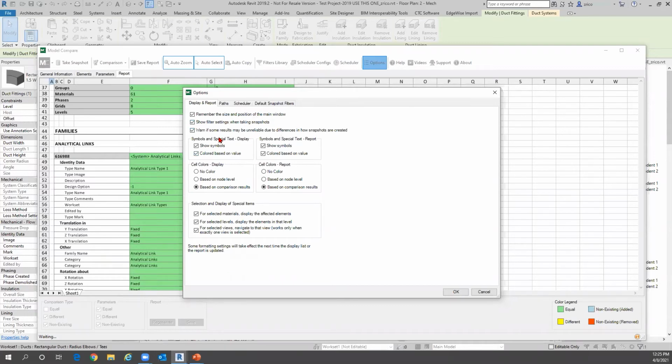Now, we can also show specific symbols or special text. Hey, do we want to see that? Do we want to have it colored based on a value as well? Same thing on the report. And with the cell colors, do we want to base it on the comparison results or the node level, or hey, I just don't want color at all because it's making it hard to see. So we won't use that. Then when we get to the section and display of special items, we can deselect and select what all levels and materials and displays that we want to utilize and work with.